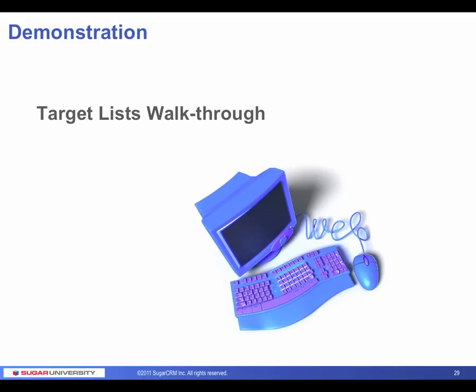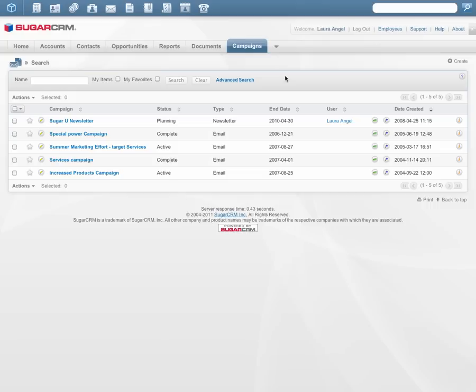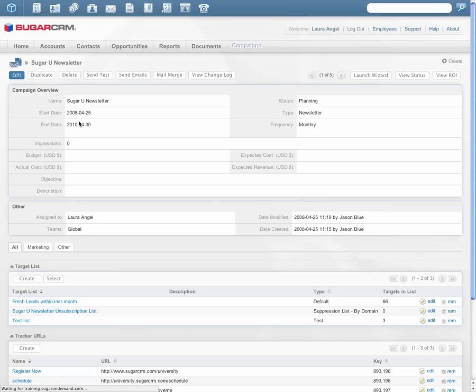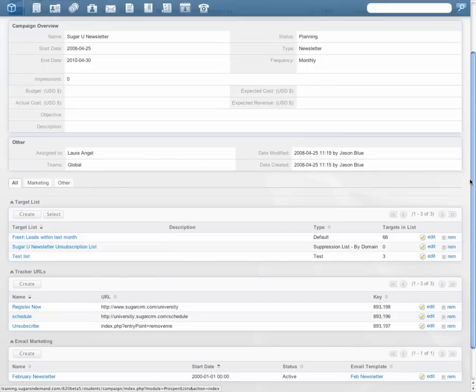Now let's look at target lists in Sugar. From the Campaigns module, we can drill directly into one of our existing campaigns and view the target lists associated with it in the Target List subpanel. From here, we can select a list and view it.